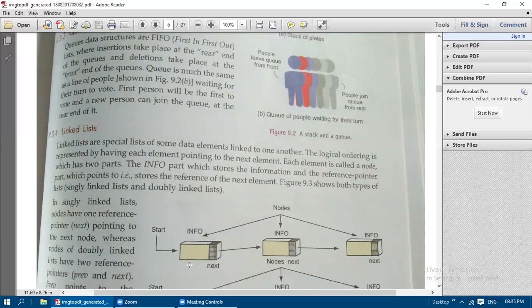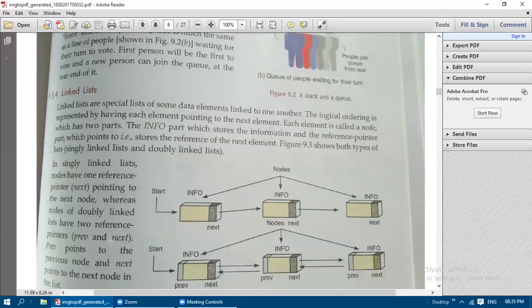In a singly linked list, nodes have one reference pointer, that is next, pointing to the next node, whereas the nodes of a doubly linked list have two reference pointers: one is previous and the other is next. Previous points to the previous element and next points to the next element. Here in the diagram you can see the difference.